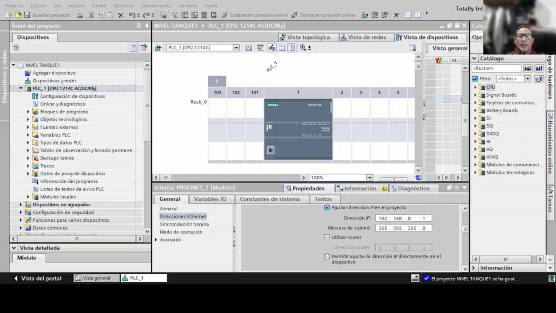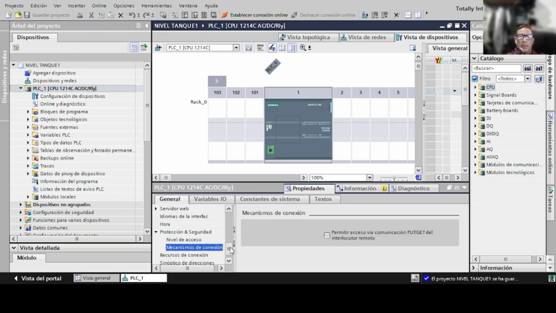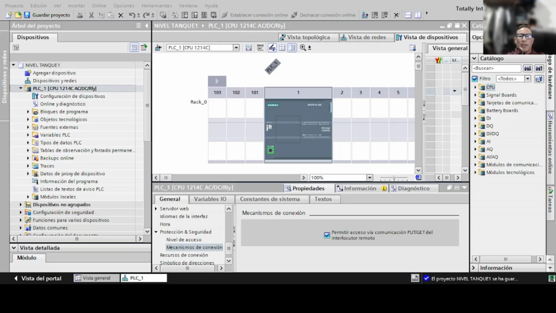Next, and this is a crucial step, it is very important. We go to the CPU properties, navigate to protection and security, the connection mechanisms, and double click on the PLC. Here we must check the box that says permit access with PUT/GET communication. Without this, third-party software won't be able to read or write to the PLC memory.